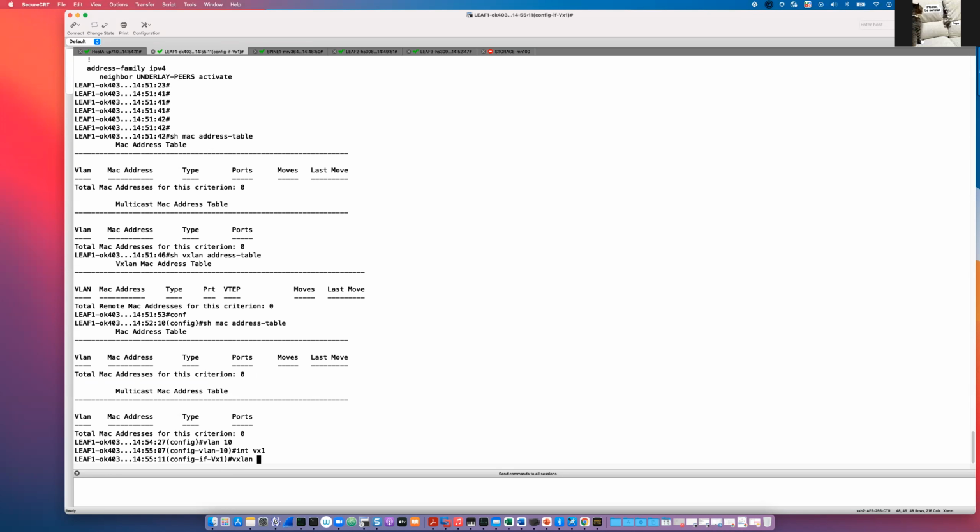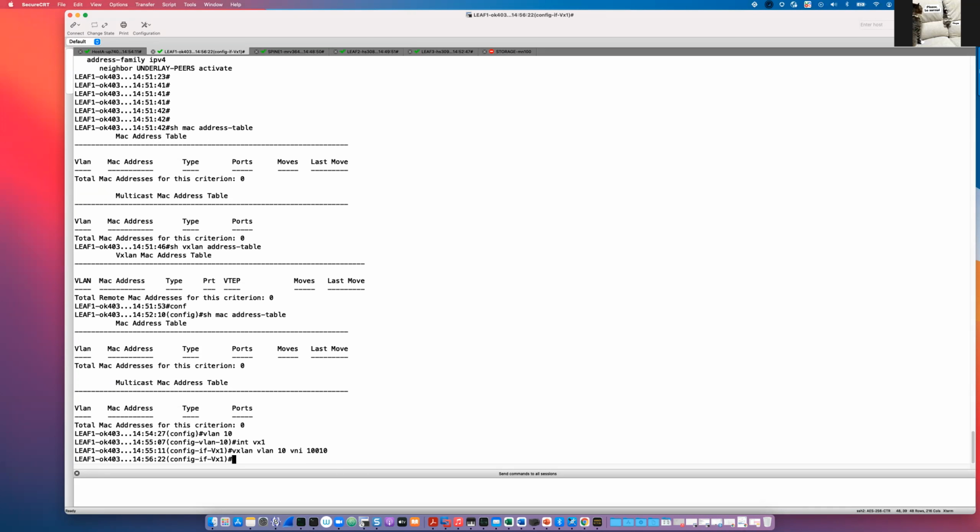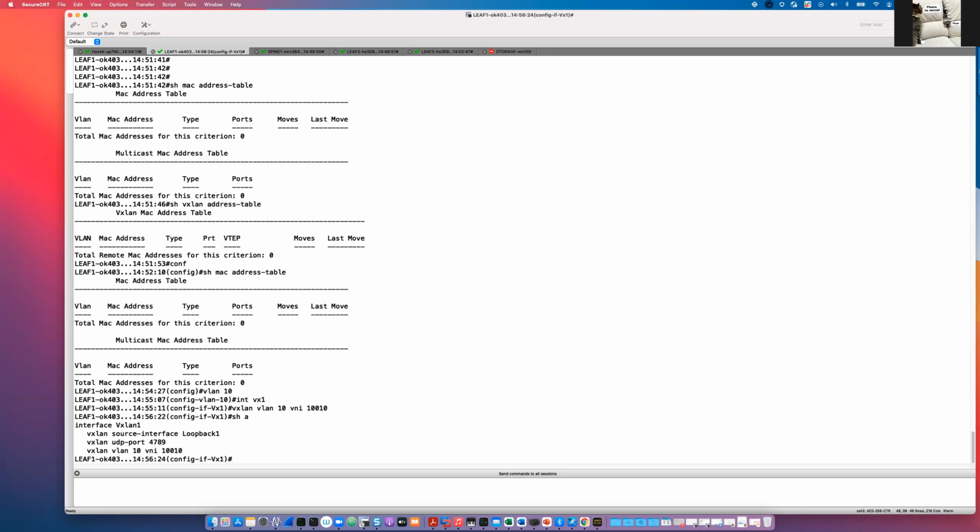So I want to go ahead and configure my L2VNI. I'm going to say VXLAN VLAN 10, and I'm going to map it to 10,010. So if I look at my configuration, now I have my L2VNI. L2 construct check, L2VNI construct check.